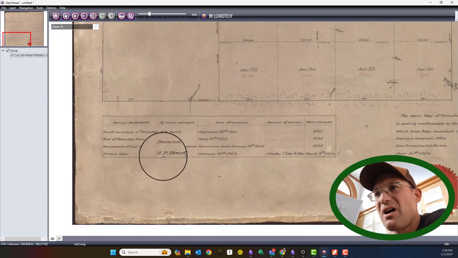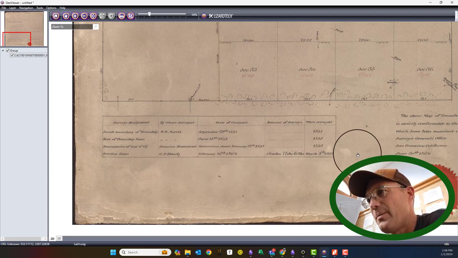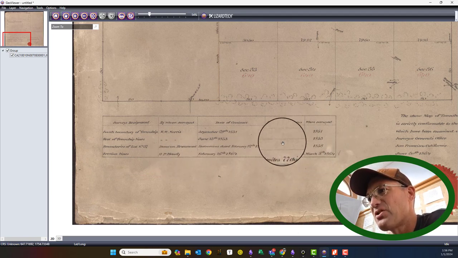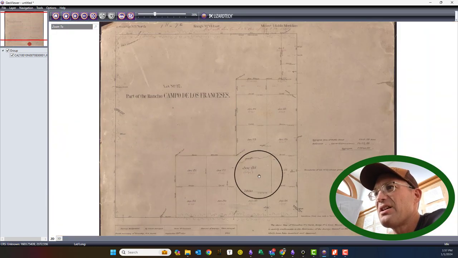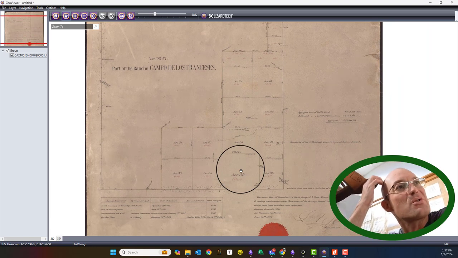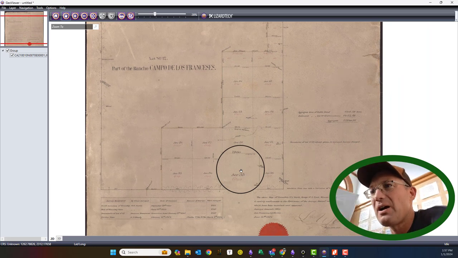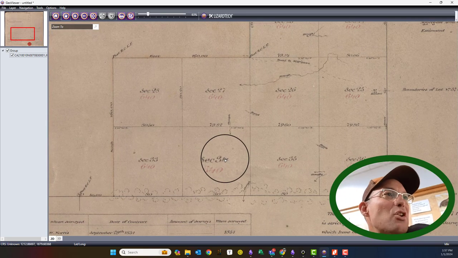And then the section lines were surveyed by H.P. Handy in 1864. And it even tells you how much he surveyed here. He surveyed 18 miles. Okay, so this is an older township plat. It's pretty common for here in what we call the Central Valley of California. This is what most of them look like. Not a lot of information on them. Not a lot of topo calls.